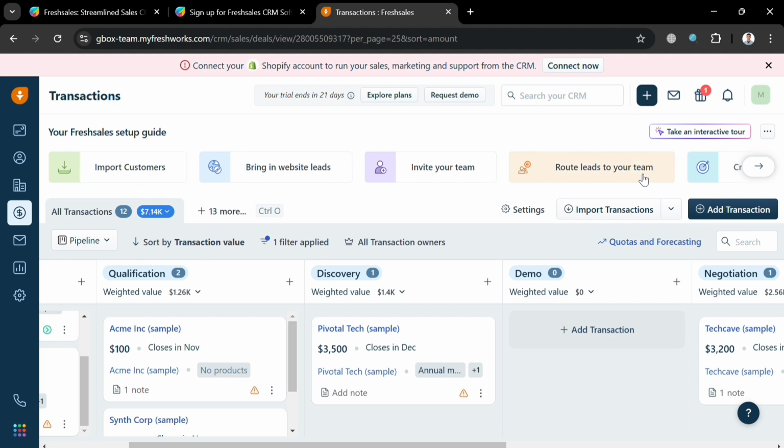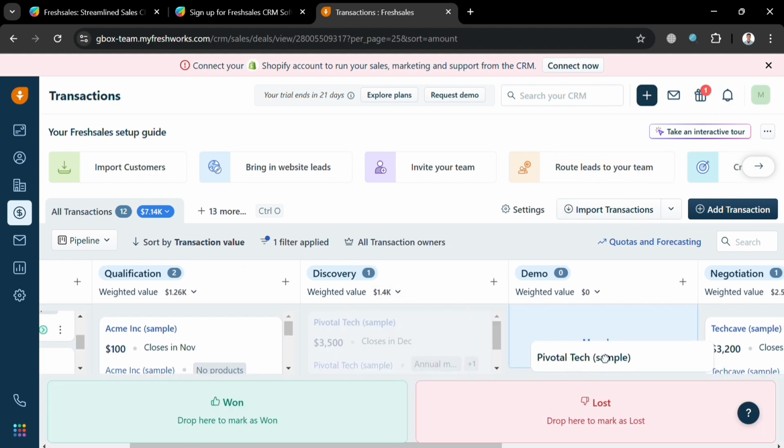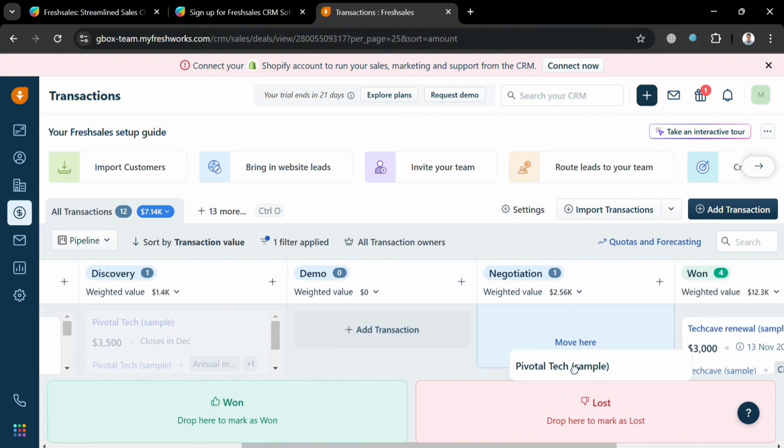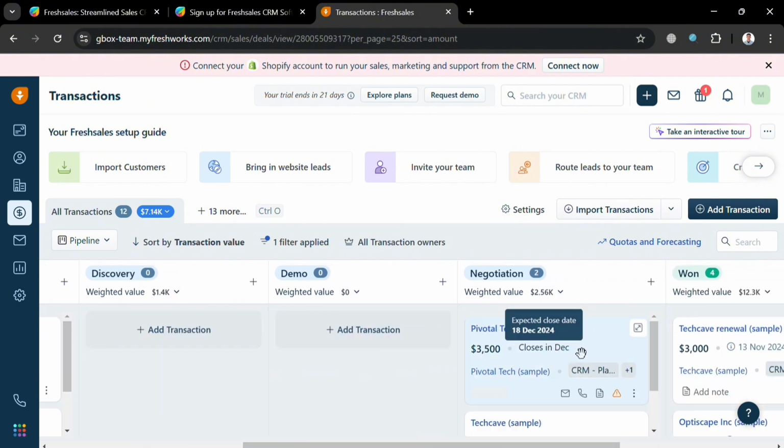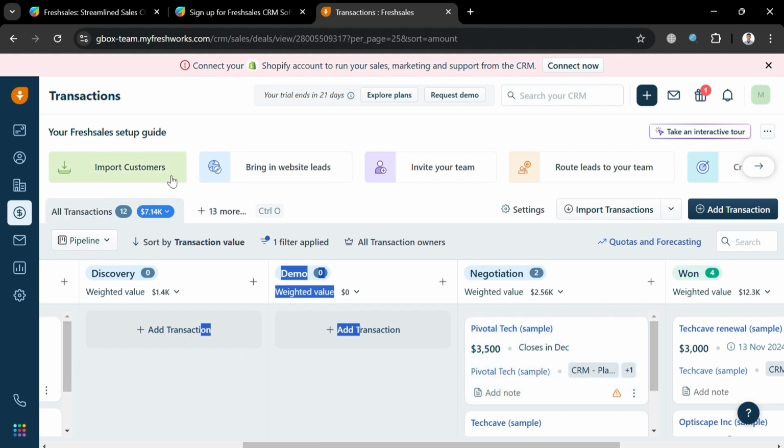Now moving on, from here below you could also add or simply drag a card in here into a different section, such as demo, negotiation, won, and many more. And after that, that is basically how you can start customizing any kind of details in here. You could also bring in website leads if you want to.